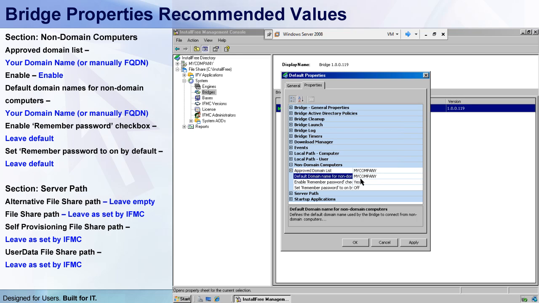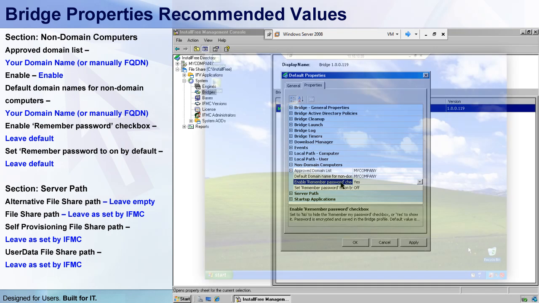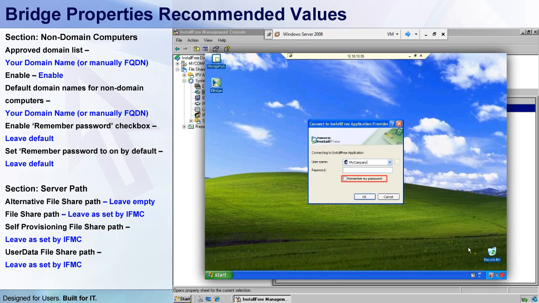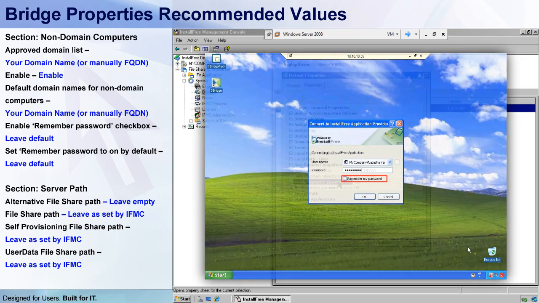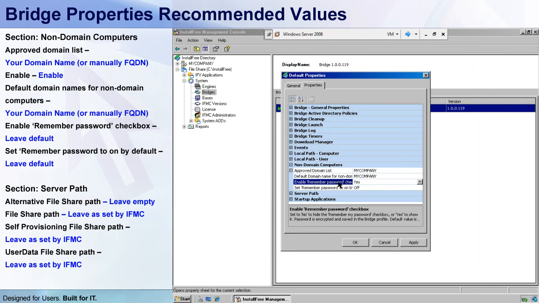And again, like in the previous variable, if the IFMC didn't populate this field automatically, then you should manually insert your own FQDN into this field. Next, the Enable Remember Password checkbox variable can control whether the Bridge logon screen will have a Remember Password checkbox. So unless you need some more strict security measures, we recommend leaving it set to yes.